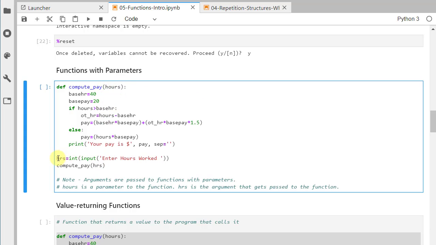For example, if the user types in 40 hours, 40 hours is a variable that gets passed here, and then that's going to be 40. And I'm going to be comparing 40. Is 40 greater than the base hours? In this case, it's not, so it's going to be 40 multiplied by 800. So let me run this.